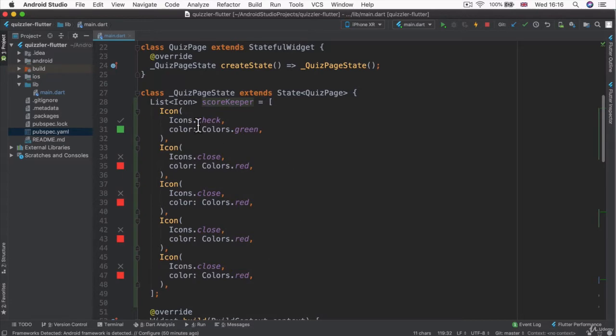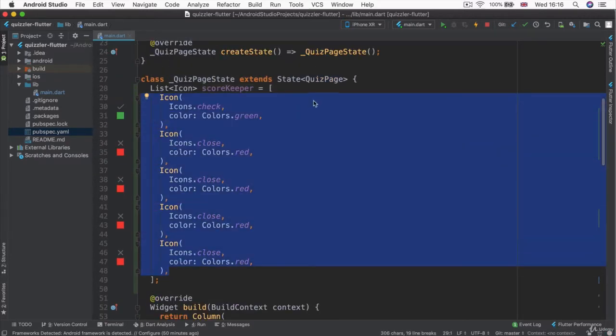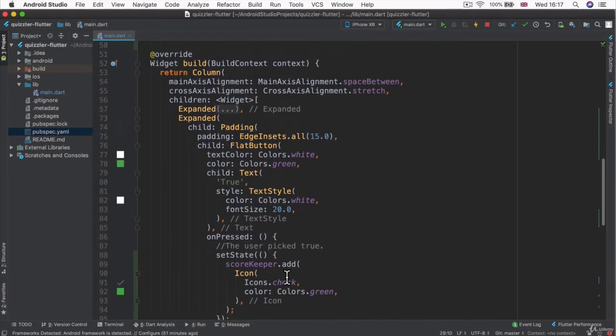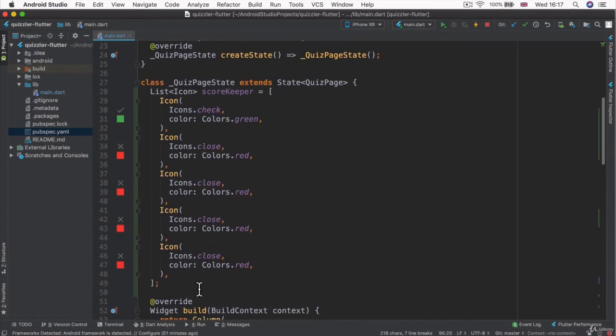So now that we've seen our list in action and we've set up our scorekeeper, we want to go ahead and remove all of these icons and start off with an empty list. As the user scores points, we'll add check marks or cross marks to our scorekeeper so that we keep track of their score. Now, we can either go through our code and find all the places where we need to remove some of these things, such as when we added it on the onPressed of our true button, or when we added our icons into our scorekeeper list. But there's another way you can do this with Android Studio.